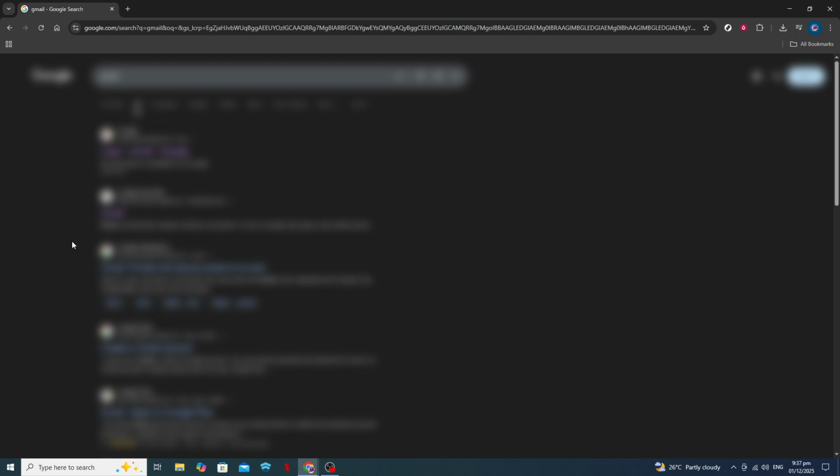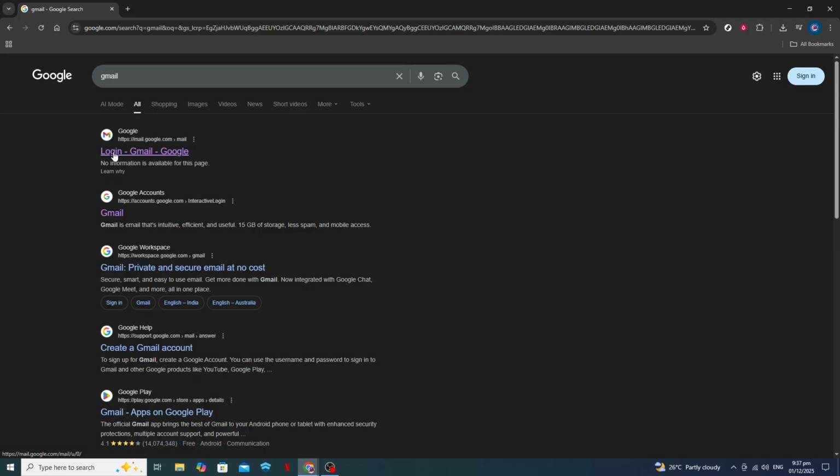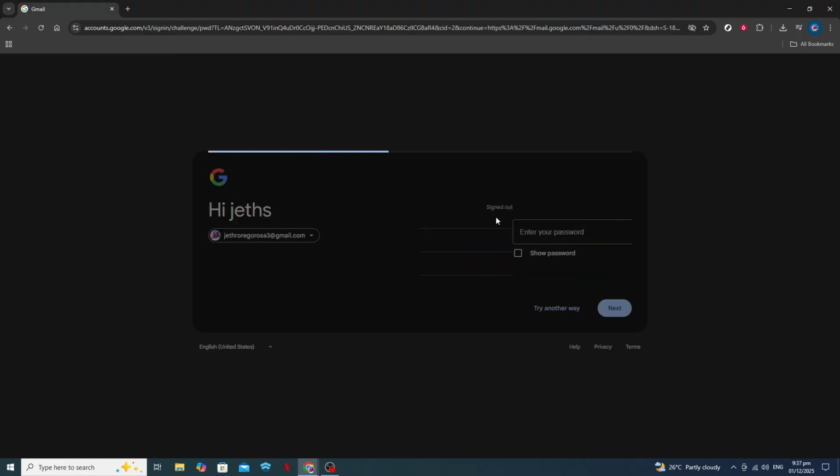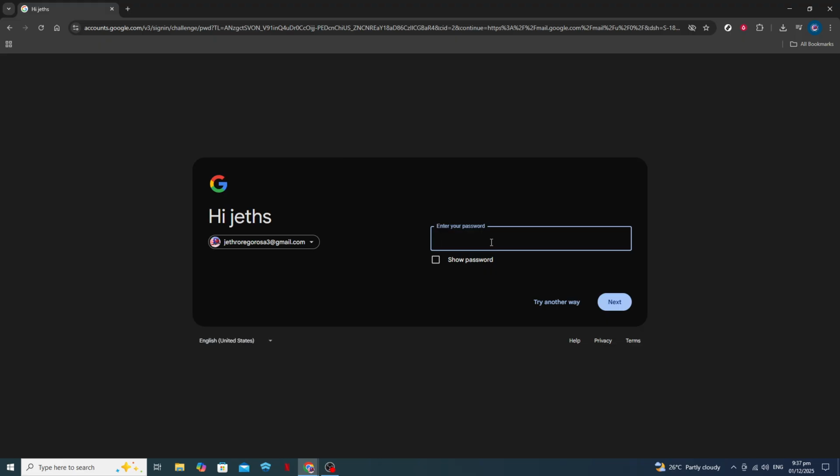At this stage, you'll see a text box asking for your email address or phone number. This is where you'll input the email address associated with your Gmail account. Remember to double-check for typos to avoid any login errors. Once you've entered your email address, click on the Next button below the text box.